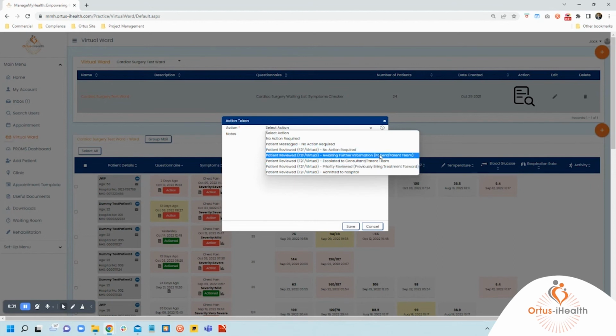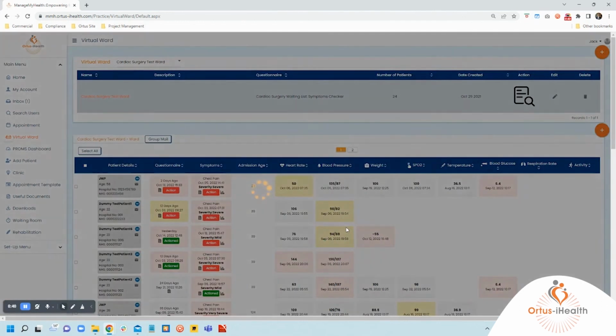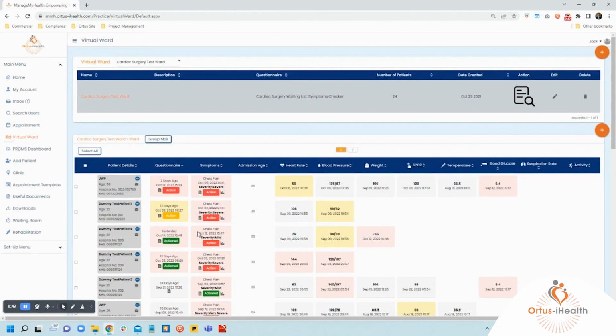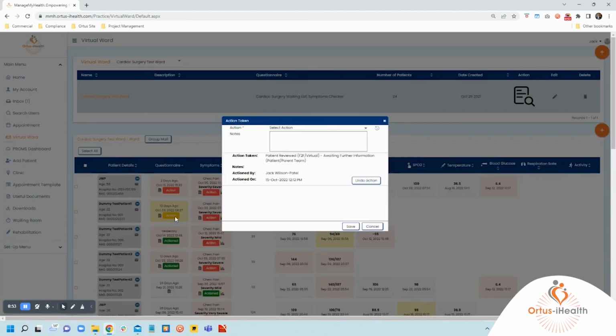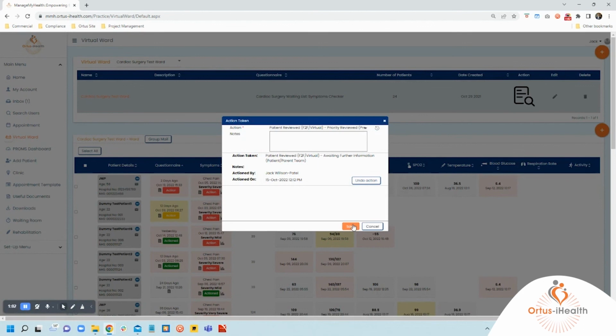If we select awaiting further information, for example, on a response to a questionnaire, you would be able to add a note to this field, and then you'd be able to save. Where there is a requirement for further information, the red action button will change to a yellow action button, where you then have the ability, once you have received further information, to take an action to turn that button into a green actioned button.